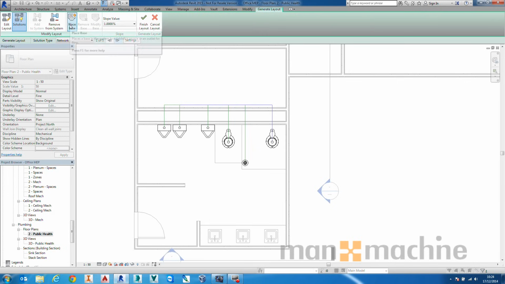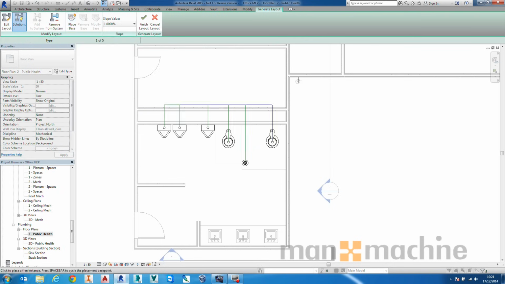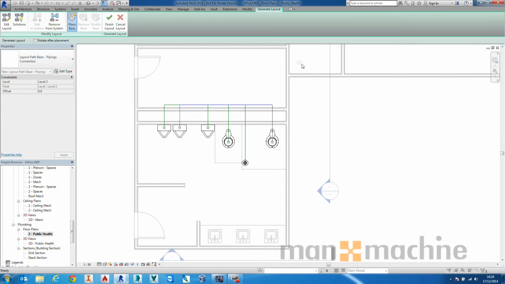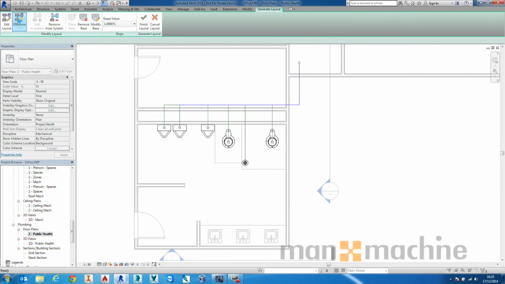I would like to place a base, so to establish a source for an outlet for example, and I'm going to place that in a small void that I have just over here. That will change the layout, specific to where you've placed the base. I'm going to change the diameter of that outlet to 100, and we could give it an offset. Let's just say minus 900 because we want to add a 1% slope, let's say, on all of those. I'm just going to turn on my solution viewer and that should then give you a better solution.